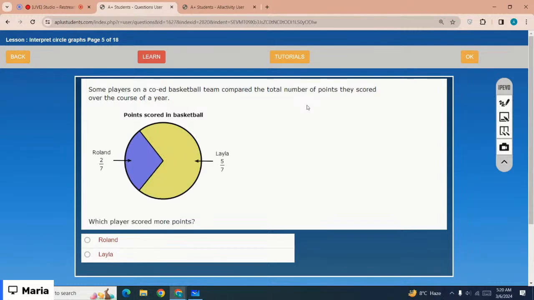Okay, some players on a quad basketball team compared the total number of points they scored over the course of a year. Which player scored more points? 2 by 7 is more or 5 by 7 is more?